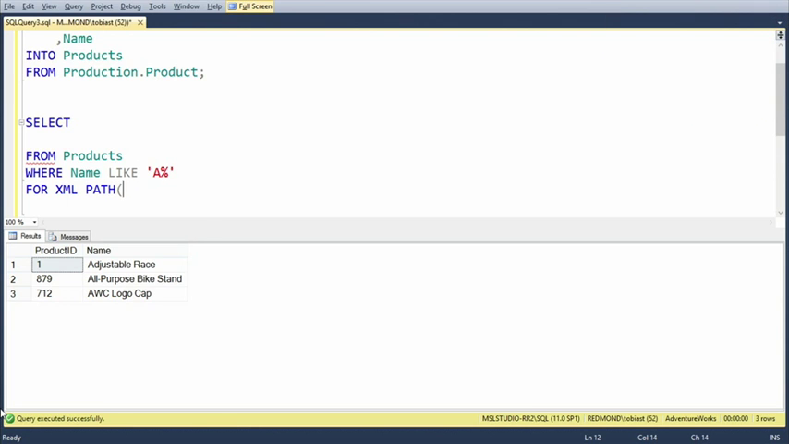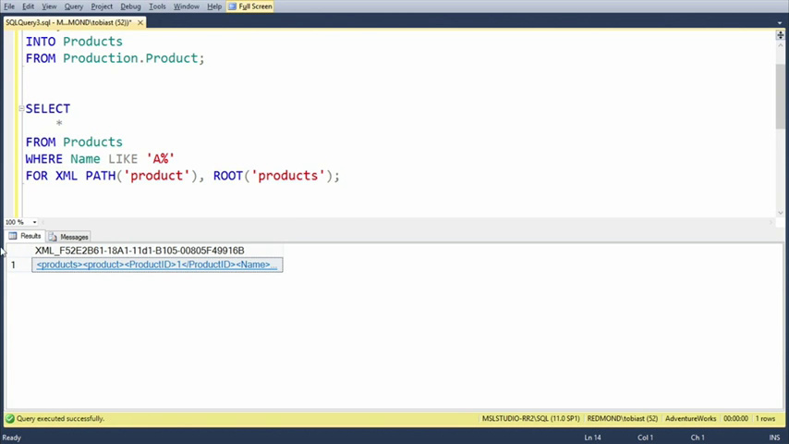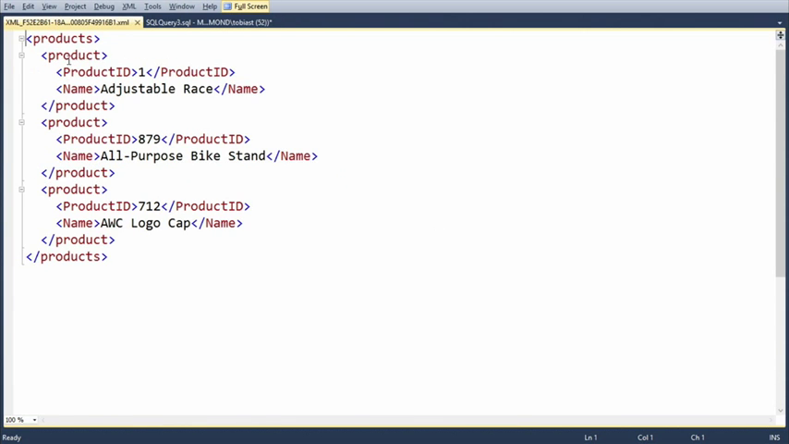At any rate, I'll say grab me this, and for each row I want to generate an element called product. And I want a root element called, let's say, products. So by default, FOR XML PATH, ROOT, and let's have the asterisk in there. Now you can see I get an XML document back, and this is the default structure. For every row I get one of those, and I get the root generated as per my FOR XML clause.